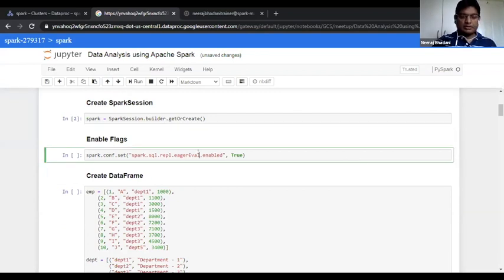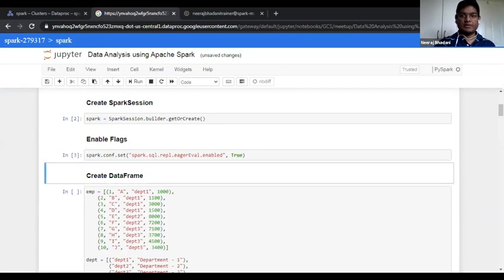Now here, I'm just enabling one flag. This is specific to the Jupyter Notebook. What it will do is eagerly evaluate my data frames. And why I'm using this is just for display purposes, because instead of using Spark's native display, I would like to use the Jupyter display, which is a bit nicer. I will show you the difference in a bit. That is the reason I'm enabling this flag.